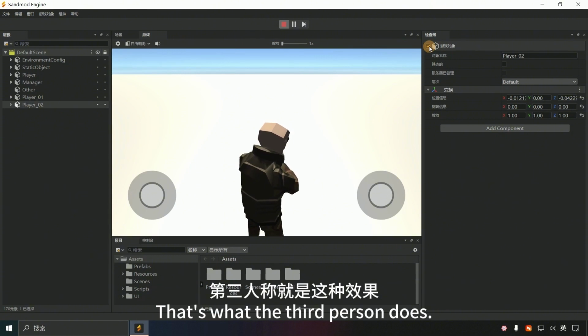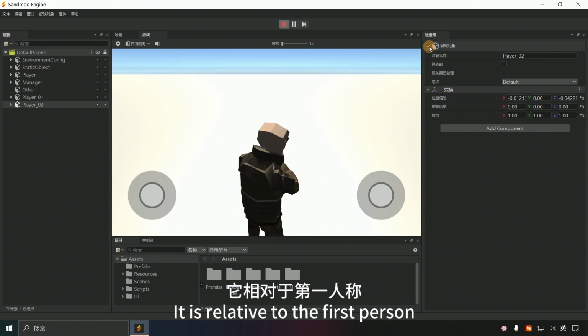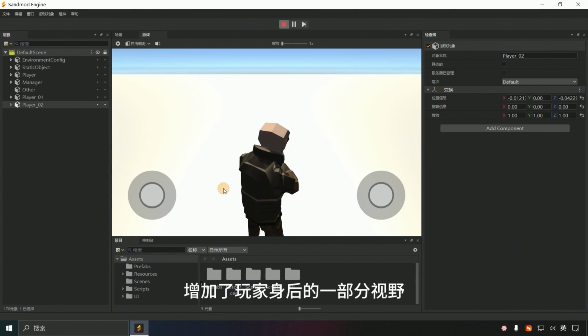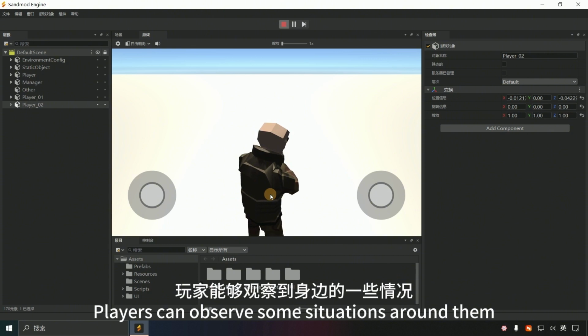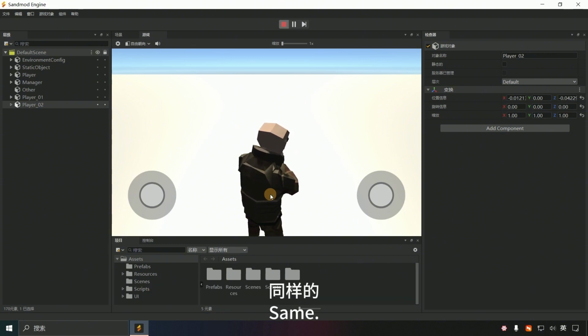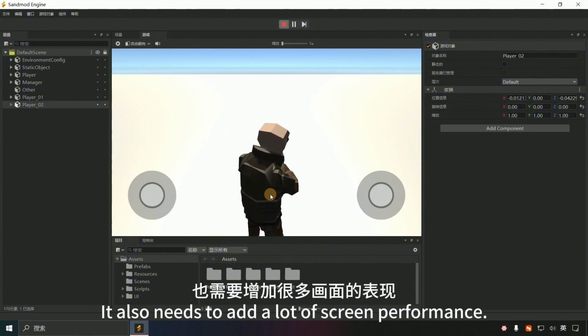That's what the third person does. Relative to the first person, it increases part of the field of view behind the player. Players can observe some situations around them. Same as a first-person game, a third-person game also needs to add a lot of screen performance.